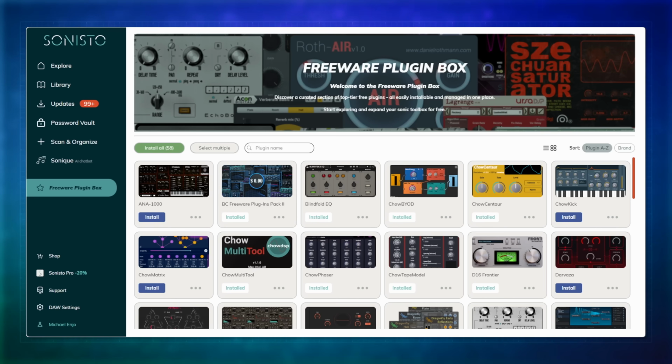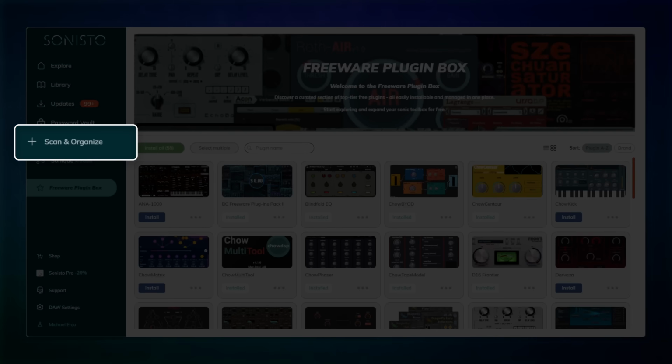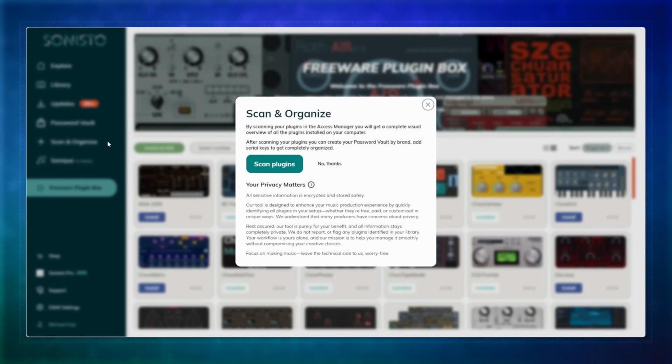Now, before we move on to our final plugin, there were just a few other features in Sonisto that I didn't mention earlier, and I wanted to mention them to you quickly now. If you go up a little bit from the freeware plugin box, you can see this feature, Scan and Organize. Once you click on that, you can go ahead and scan all of the plugins on your system. Now, I had about 2,700 plugins or so. It didn't actually take too long.